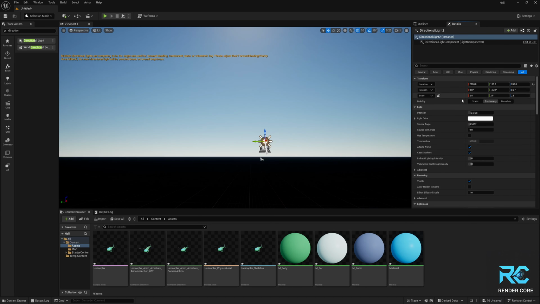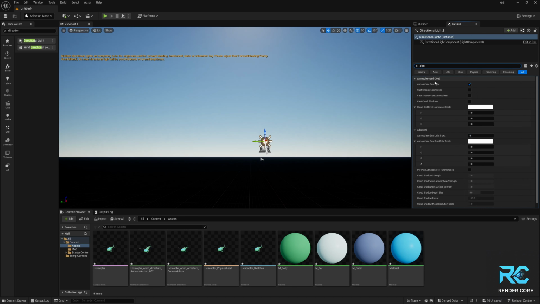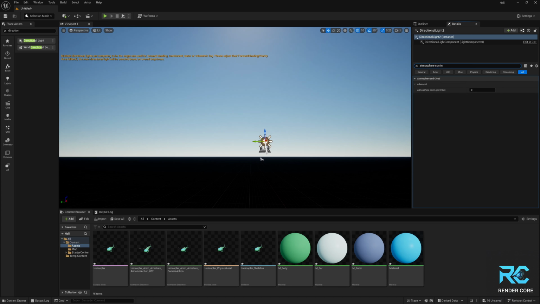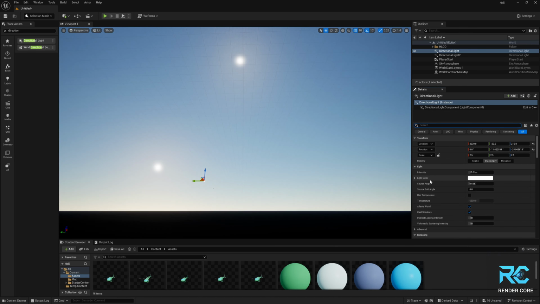Select your main directional light, and in its details panel you will see a property called atmospheric sunlight index, which is set to 0. This tells the sky atmosphere that this is its primary light source. To make our second light also affect the sky, just select it and change its atmospheric sunlight index to 1. Now both lights will interact with the sky atmosphere and cast shadows, allowing you to create more dynamic and unique lighting setups. It's a great way to add complexity to your environment.